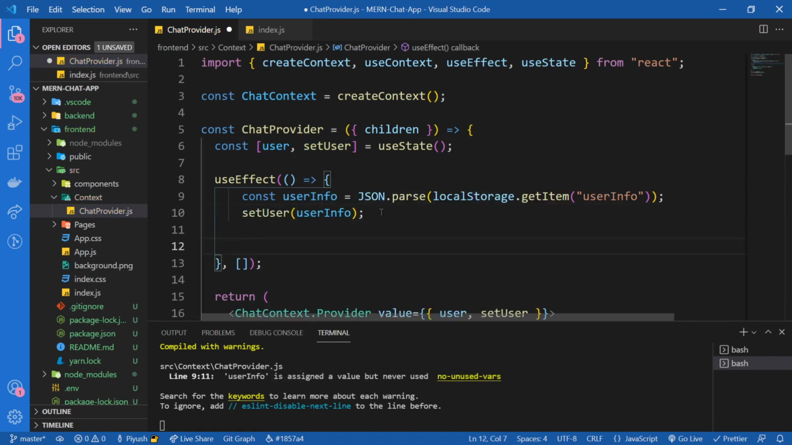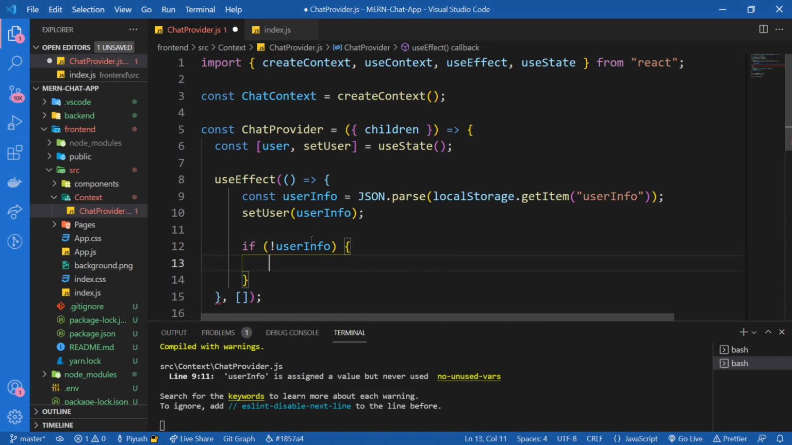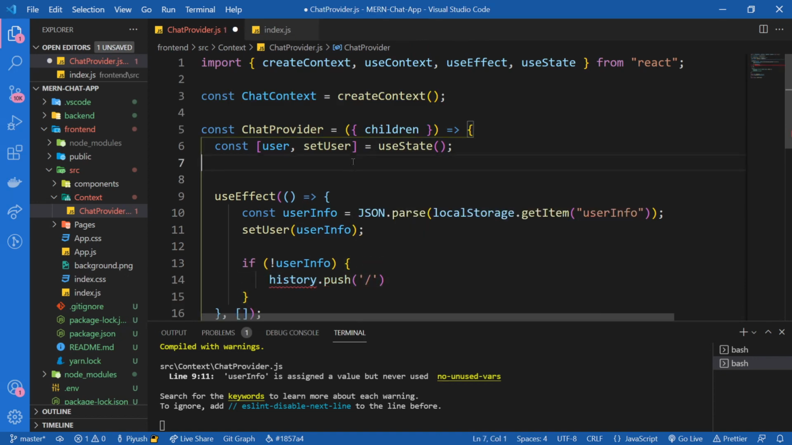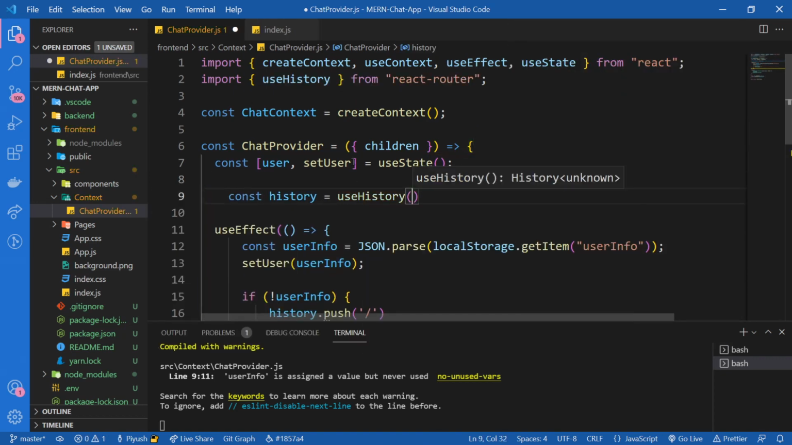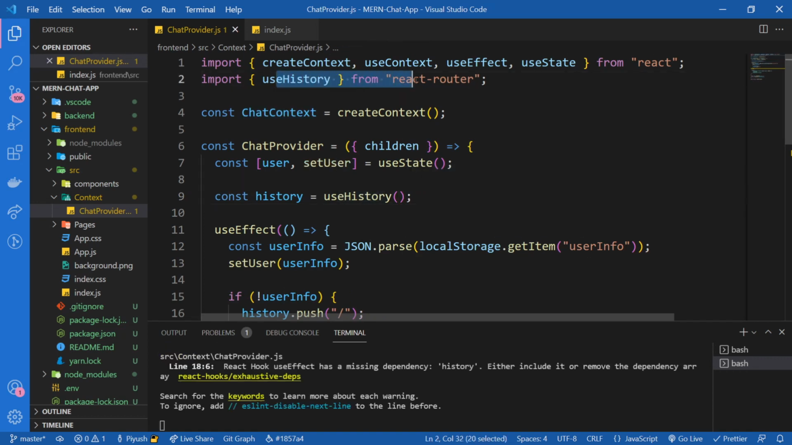Now over here, I'm going to check if the user is not logged in, they'll be redirected to the login page. So I'm going to say if userInfo is not there, then history.push to the / route. Now obviously this history I have to define over here. So I'm going to say const history equals useHistory. The useHistory hook is imported from react-router-dom. Make sure you have imported it from react-router-dom.